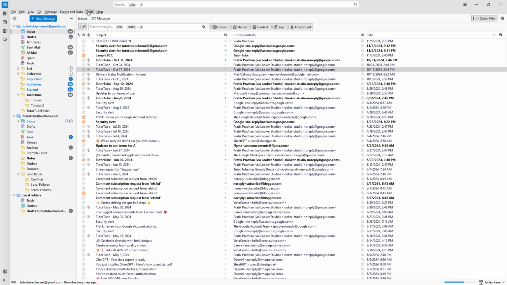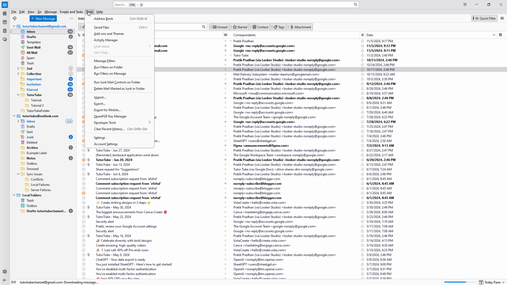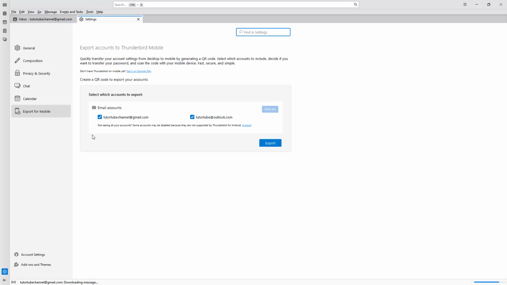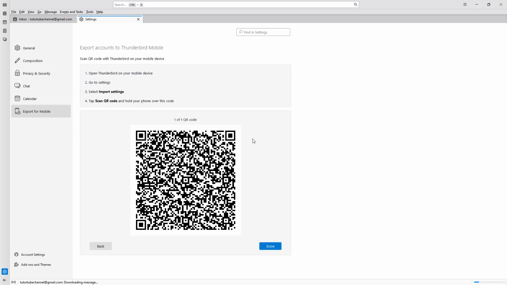In that case, you can simply go onto the Tools menu and then go under Settings. And here you can see that Export for Mobile is an option. Once you go over here, you can choose the email addresses that you want to export and then click on Export right here. Then you get the QR code.